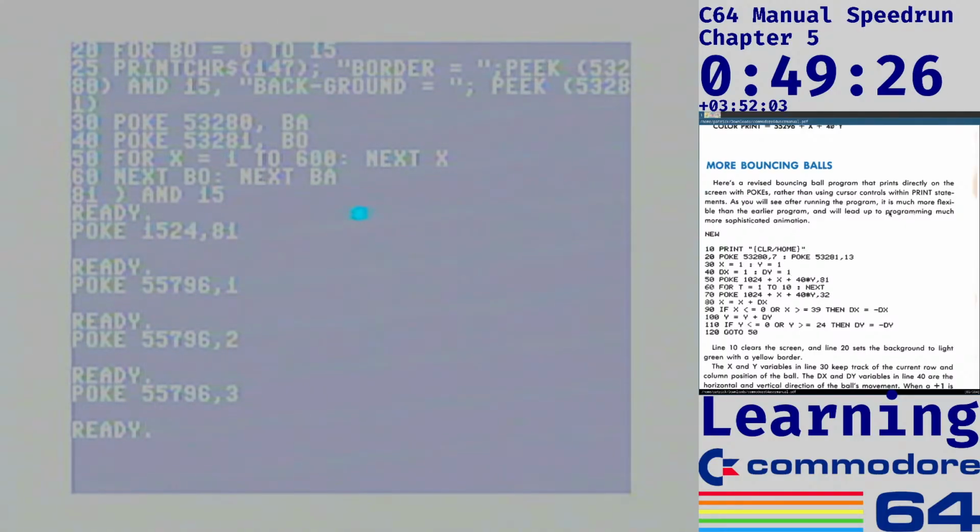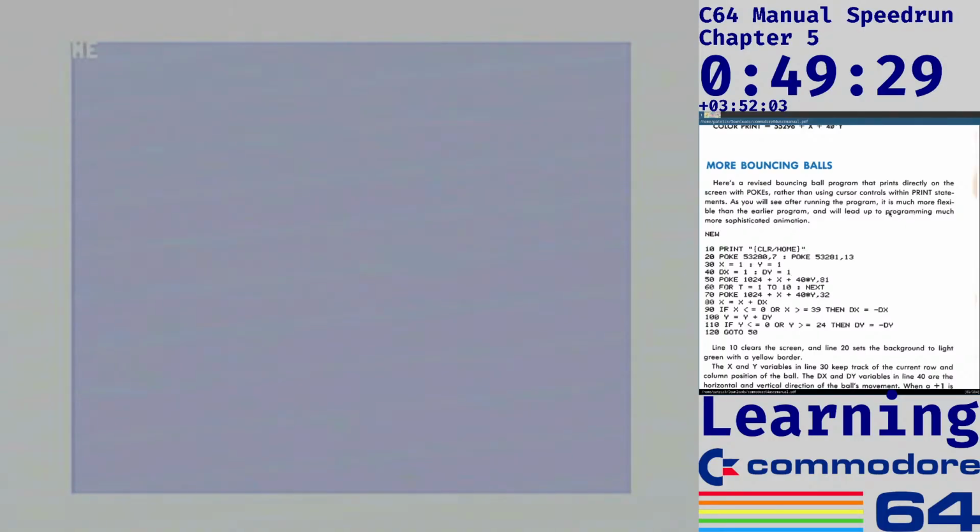All right, so let's clear our screen. New. All right. So we'll do 10 print, and then we're in quote mode. We'll print clear home. 20 poke 53280 with the value 7. Poke 53281 with 13. So I'm guessing that changes the background color and screen color.